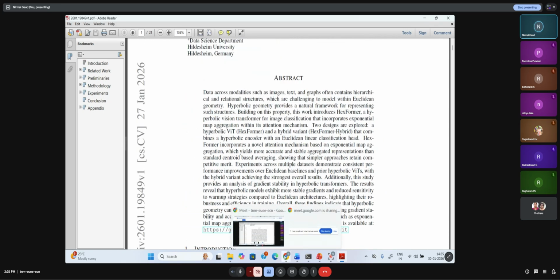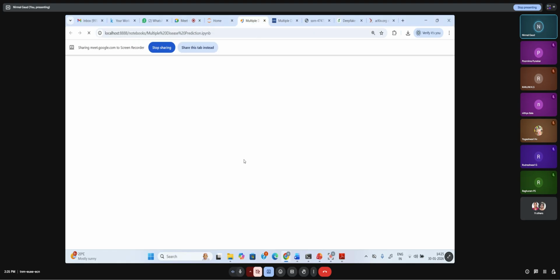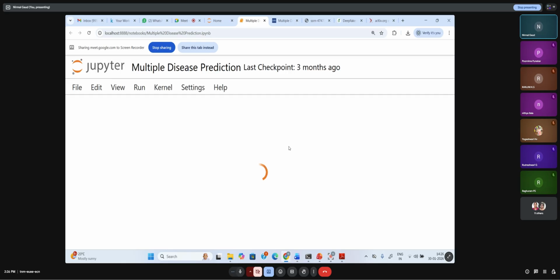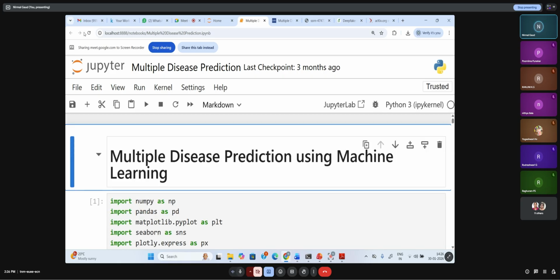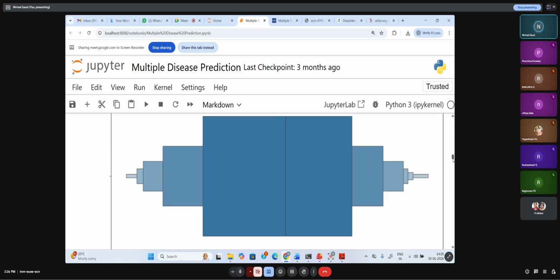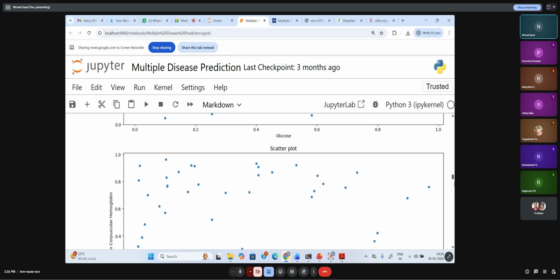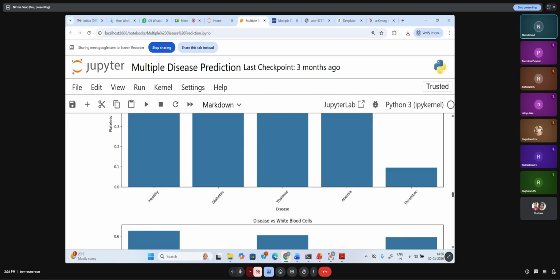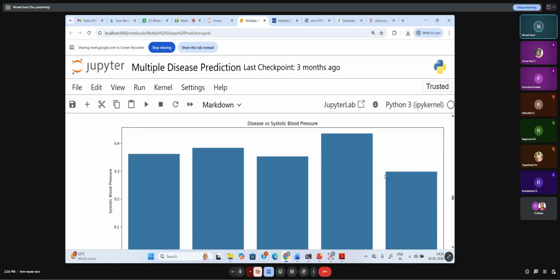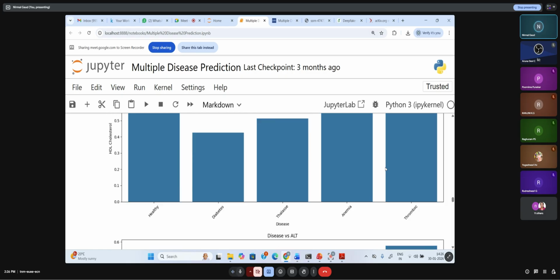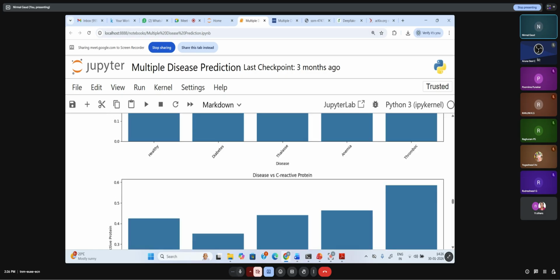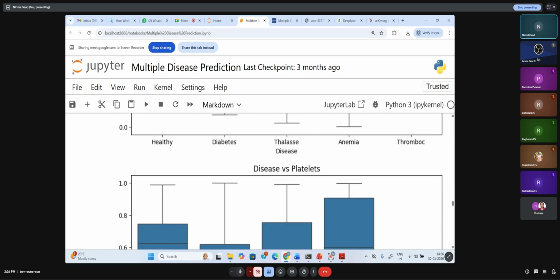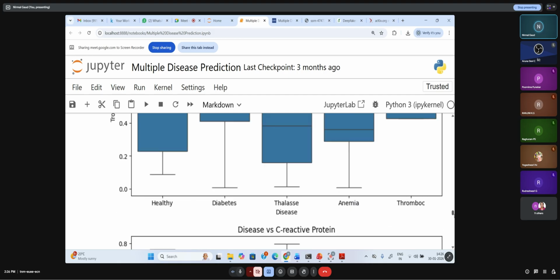Now, coming to the project that we were doing, multiple disease prediction. In this particular code, we have reached till all the visualizations. This is what I told in the last session also. All kinds of necessary visualizations we have performed.